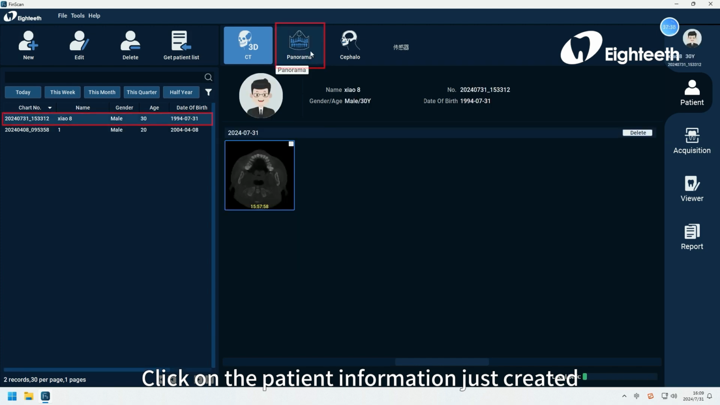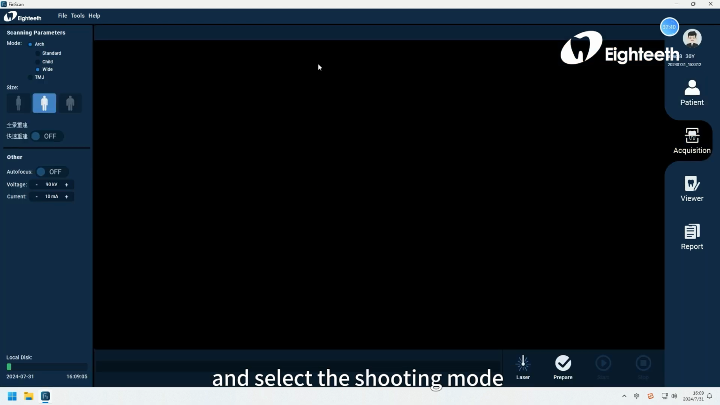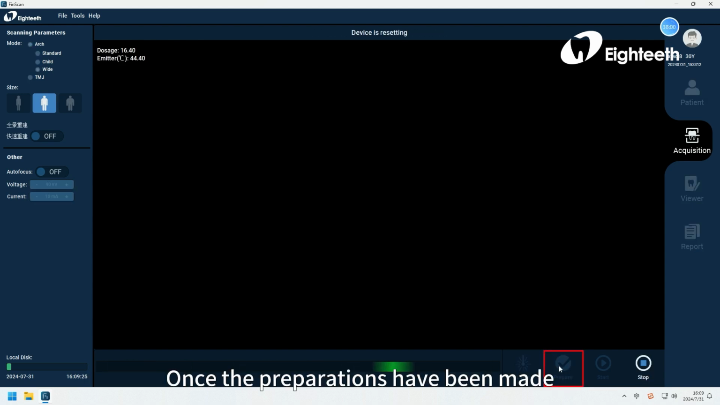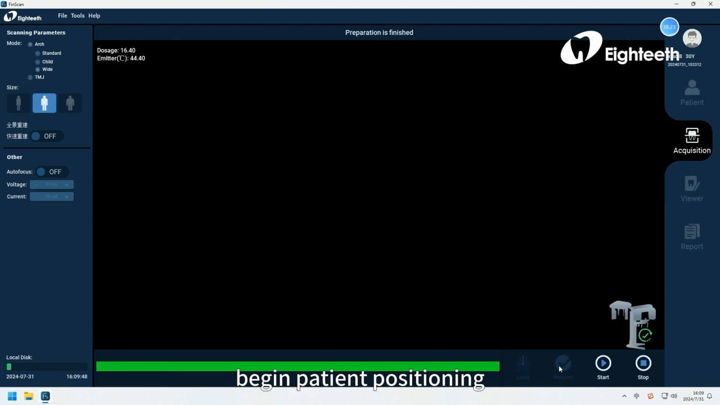Click on the patient information just created and select the shooting mode. Performing panorama mode shooting. Access the panorama imaging interface. Set the scanning parameters. If there are implants or other high-density objects in the patient's mouth, please select Denoise. Click on the Prepare button. Once the preparations have been made, begin patient positioning.